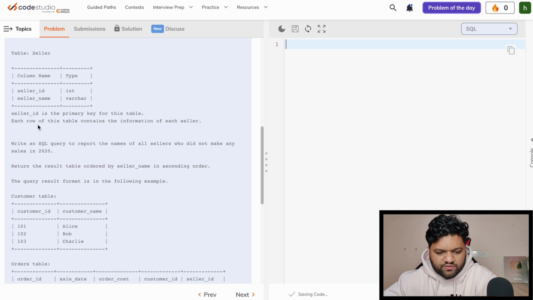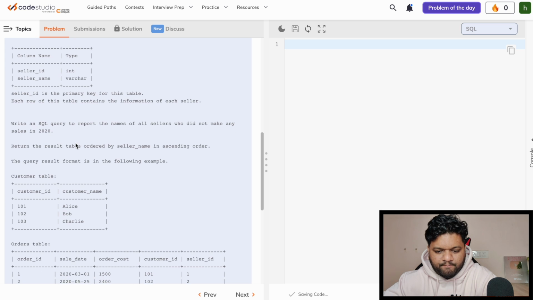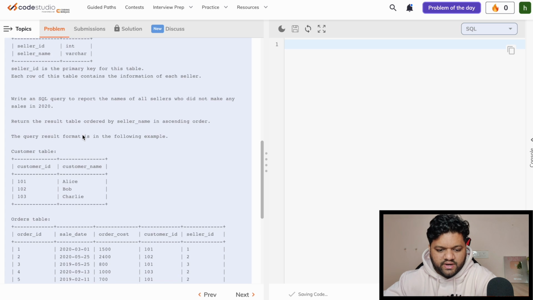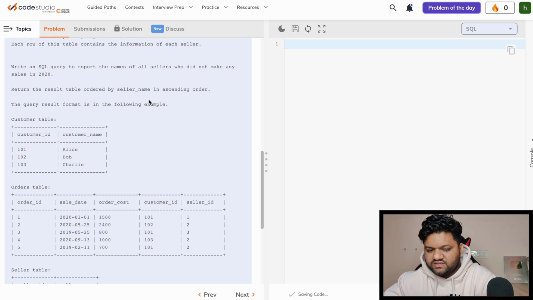Now what we need to do is write a SQL query to report the name of all sellers who did not make any sale in 2020. All right, return the result table ordered by seller name in ascending order.